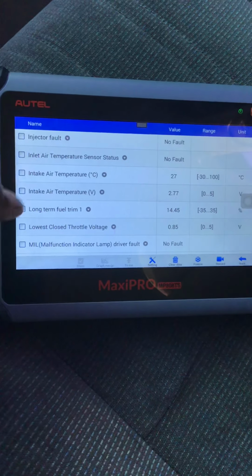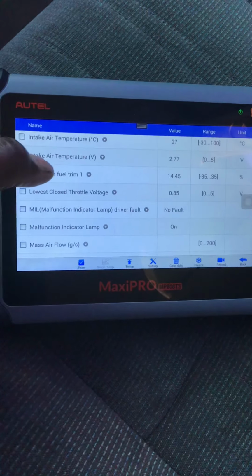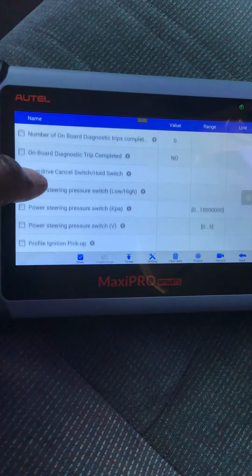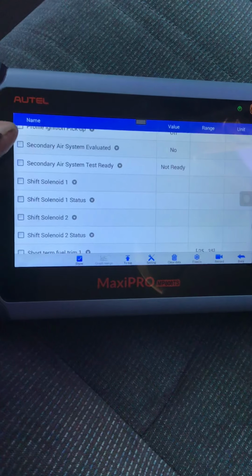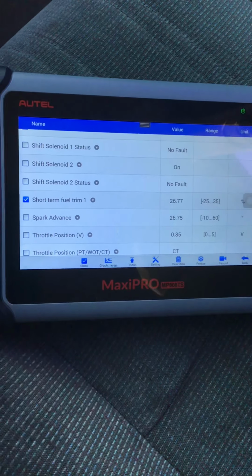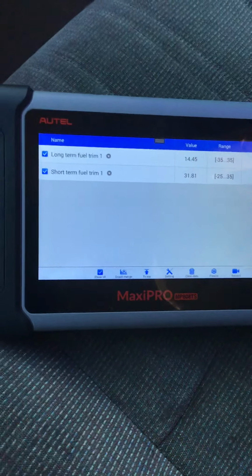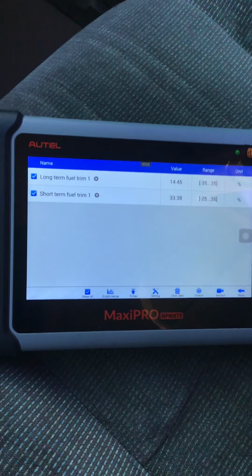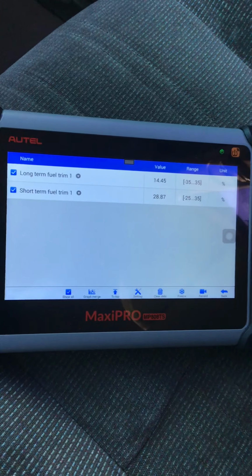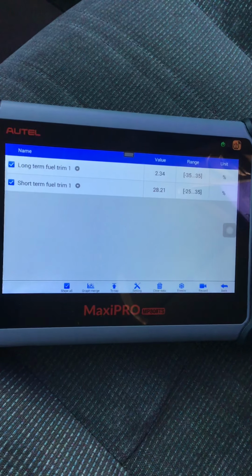Alright, so we have long-term fuel trim right here. I want to try to find short-term fuel trim, if I can find it. I don't know if it's somewhere on here. Okay, so there is a short-term fuel trim, and I want to graph this too. Now see, we have a long-term fuel trim and short-term fuel trim. Now what I want to do, if you can see this 14.75, the other one is trying to correct, so I'm going to give it some gas.